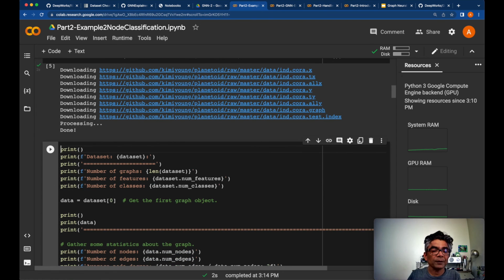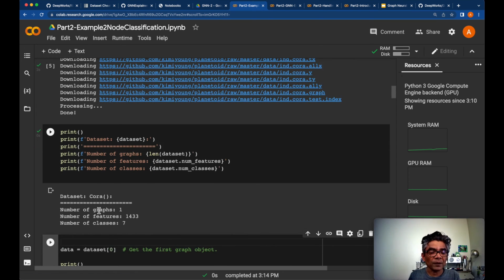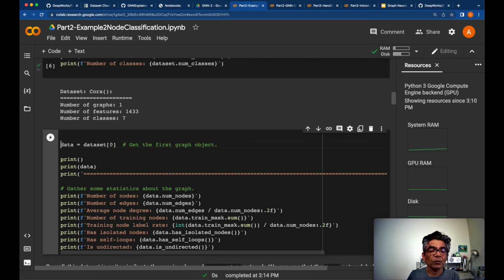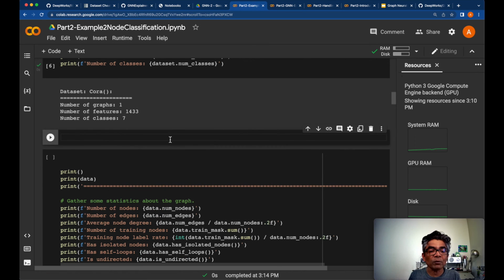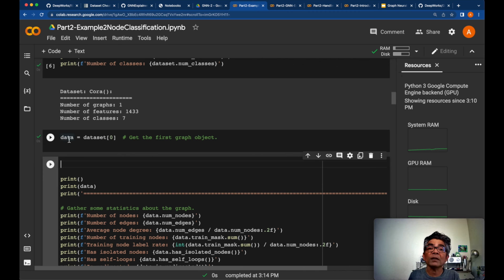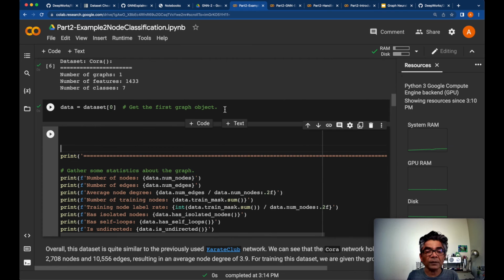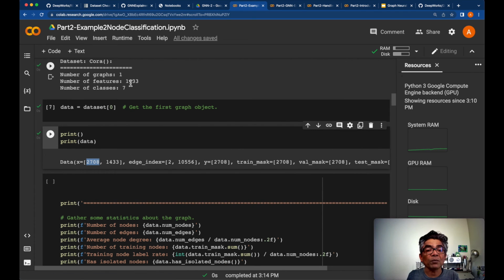Once we have the data set, we can learn more about it. It has one graph, 1433 features available, and 7 classes. So we can get the data set, and because there is one graph, data set 0, the first index, data, this is our graph. Now if we would want to see what is inside data, here is your data: X, so you have features 1433, and the nodes. Edge index 2 by 10556, so these are the number of edges, in COO format. Then the list of our targets. Training mask 2708, validation mask 2708, test mask 2708.